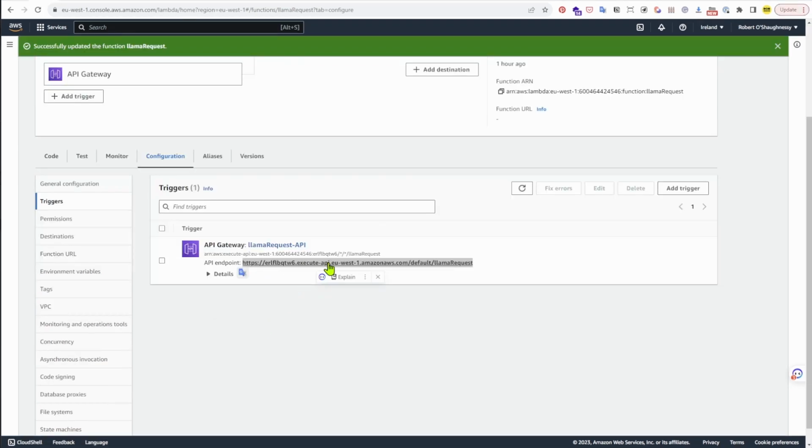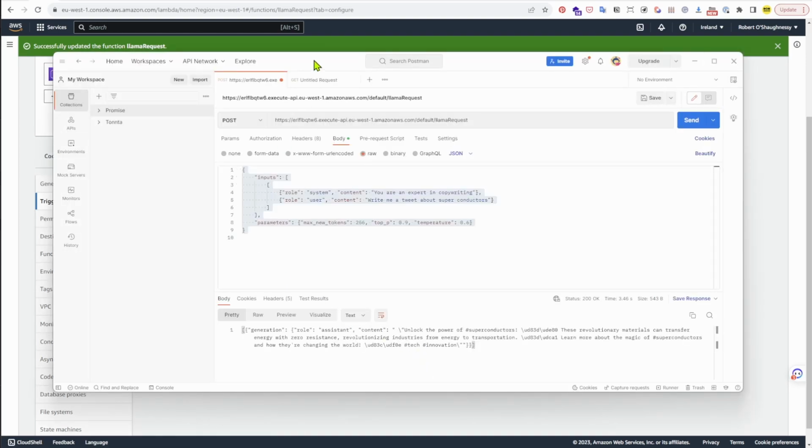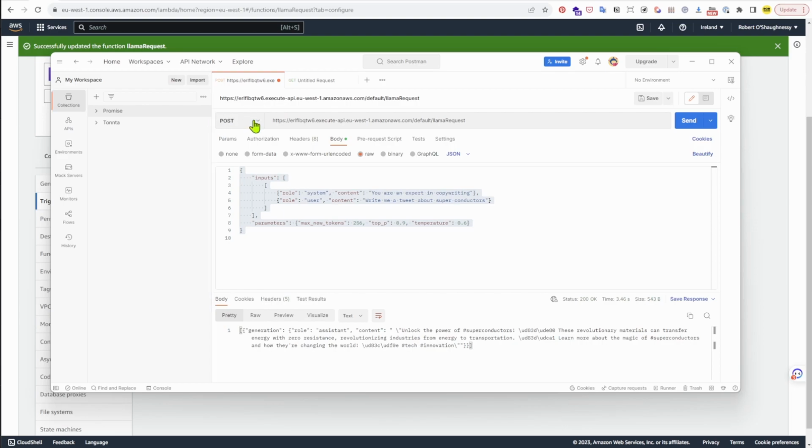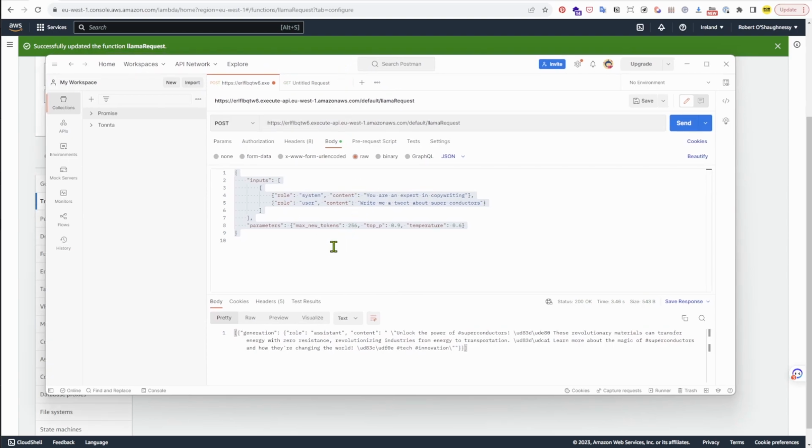So let's copy our API endpoint and open Postman. If you're not familiar with Postman, basically it's a way to simulate API requests. So let's create a new request here. I'm going to set it to post. I've pasted in the URL that we just copied. And the other thing we want to do is put in our JSON request. So that needs to go into the body and set to raw, and also set to JSON. You'll find the link to this JSON in the description.